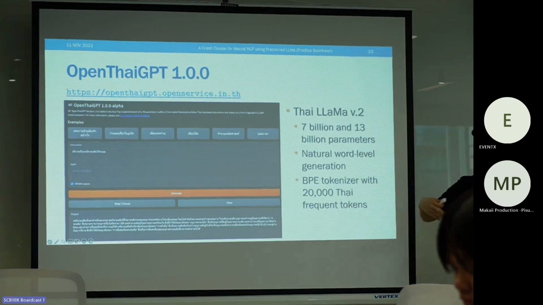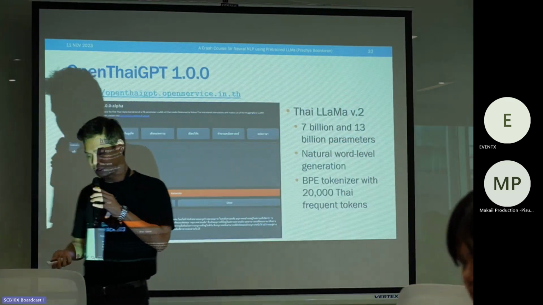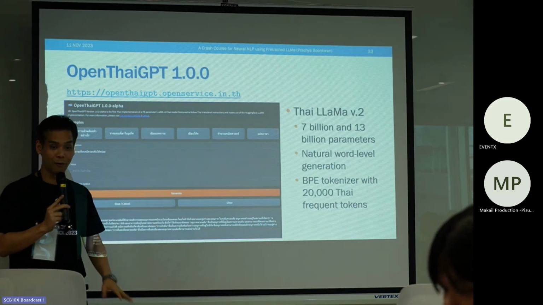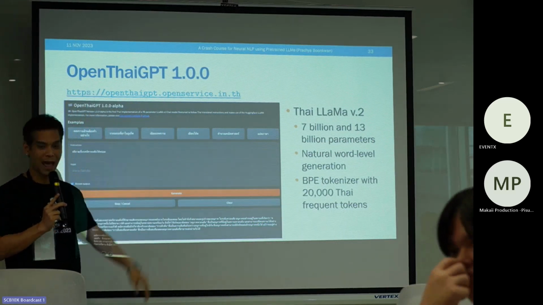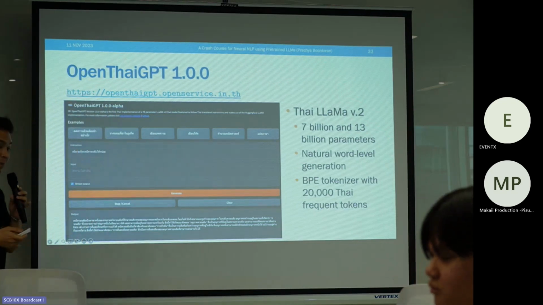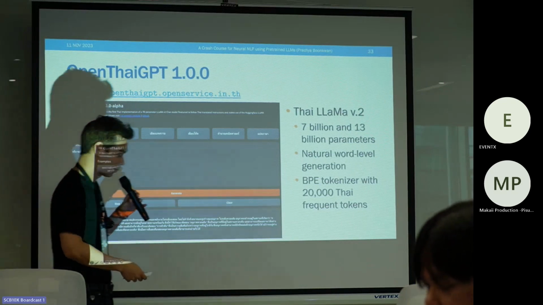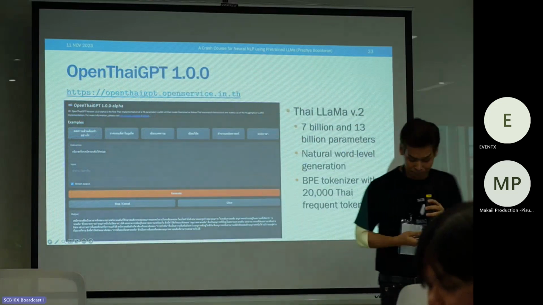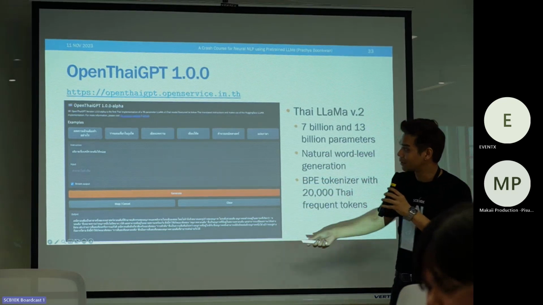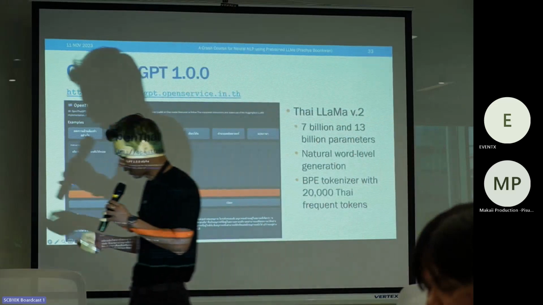The generation is now based on word, not just character. Originally Llama version 2 is based on character generation, but now we modify that to make it word level for much more accurate generation. And the tokenizer is BPE, byte pair encoding. If you want to know more about that, I can explain what the BPE means. And this is the demo, but now it's not beta anymore, it's almost RC1.